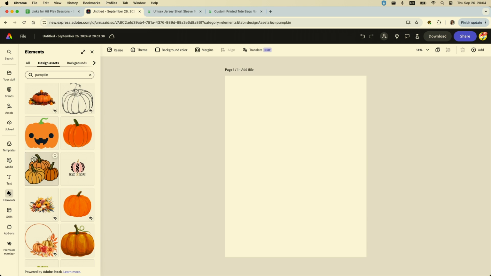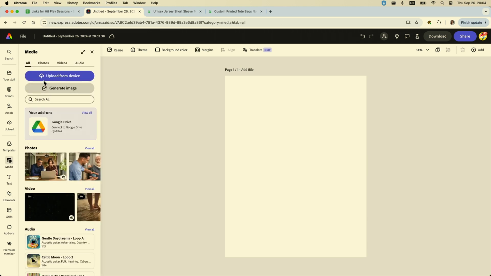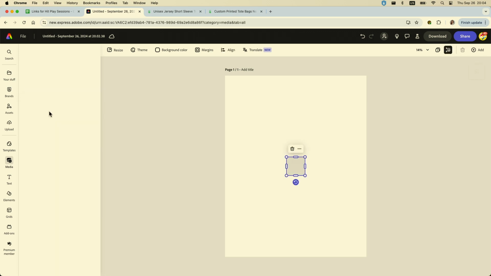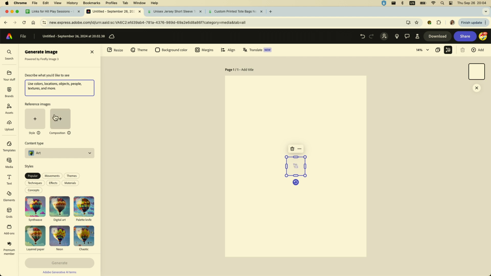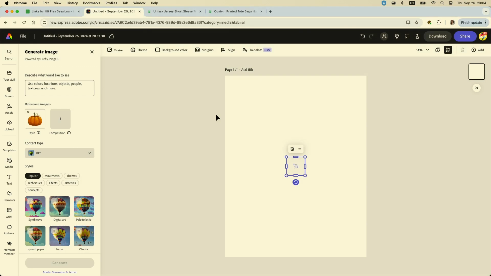So what we're going to do is we're going to go to Media here, and we're going to navigate to Generate Image. Now, this is where we're going to use generative AI to create this image. So we want a square. That layout is just fine for us. Now, what we're going to do here in this instance, and the reason why we've got the pumpkin icon that we shared earlier, is that we want to be able to bring in this as what we call a style reference.